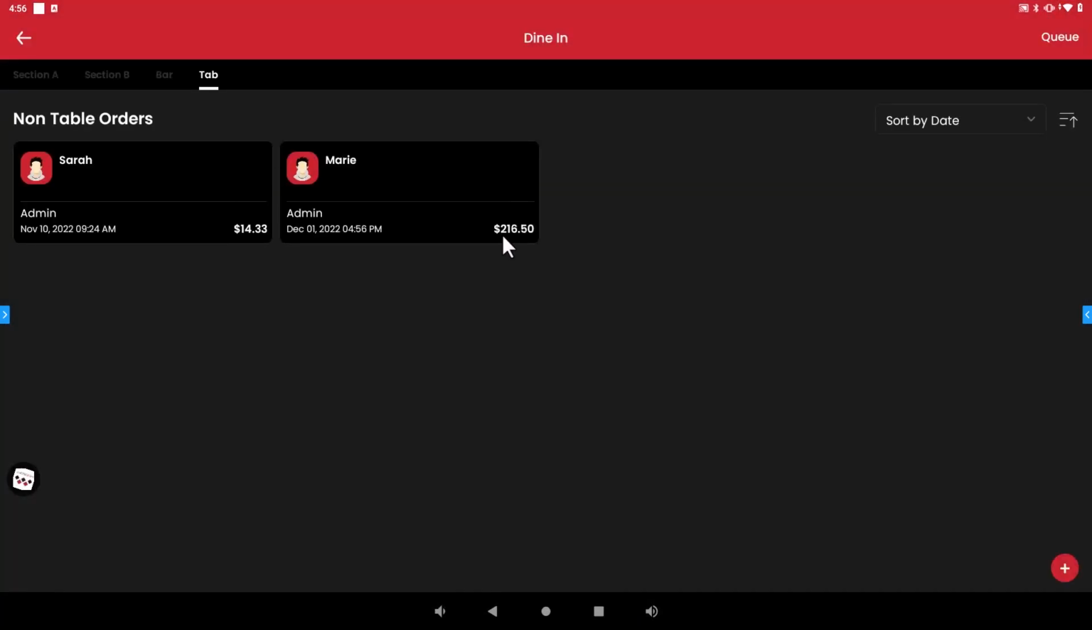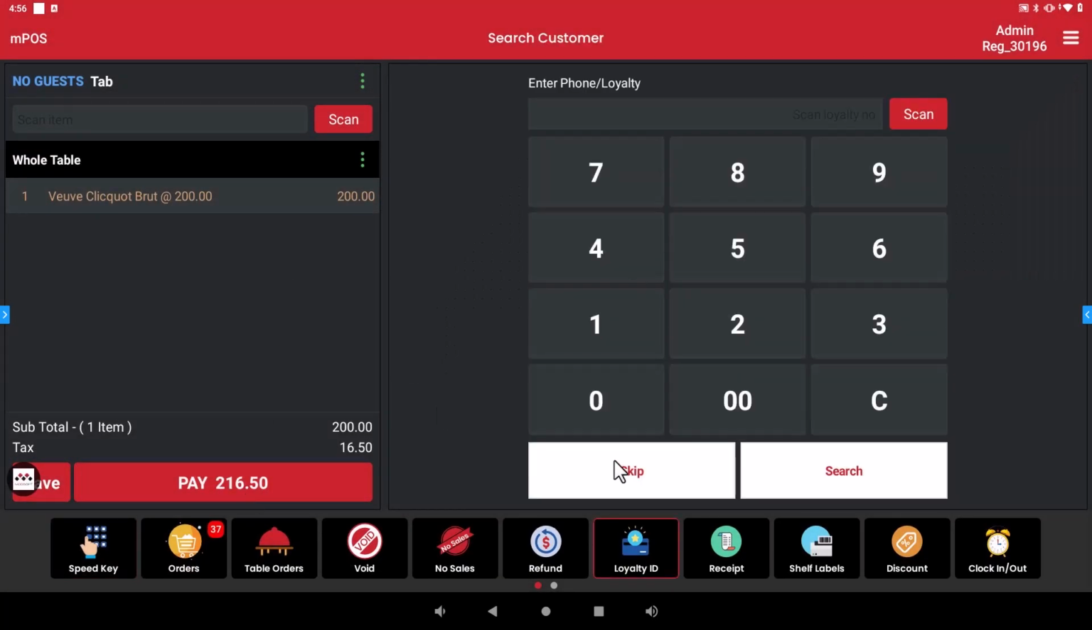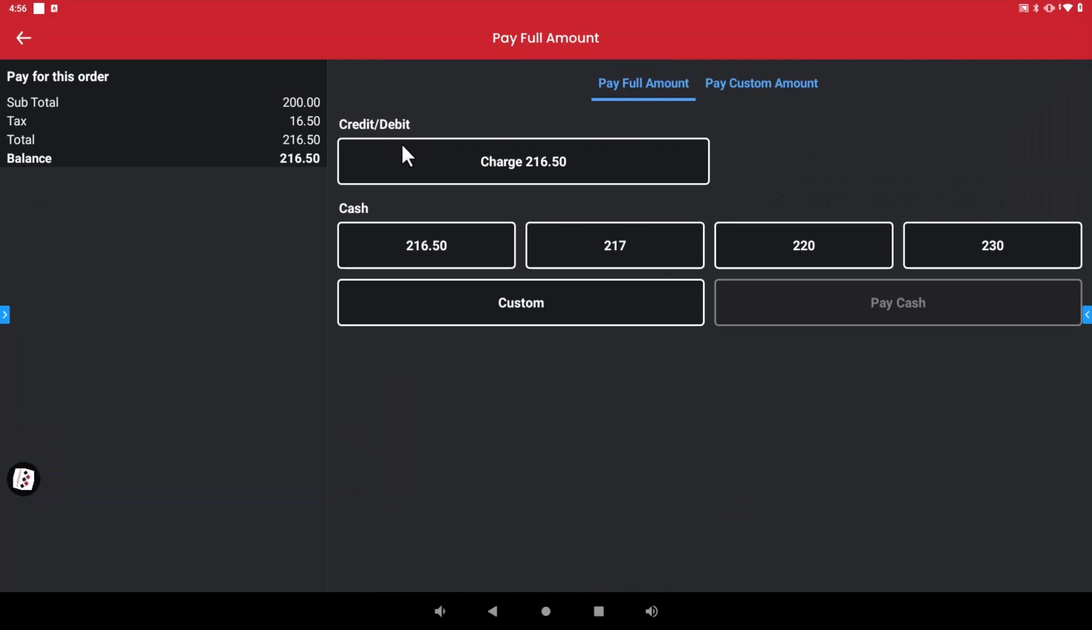at the bottom. So whenever they are ready to pay for the order, then that customer will come up and cash out. Just click on pay, and then they can just pay for their order just like they would at the regular table.